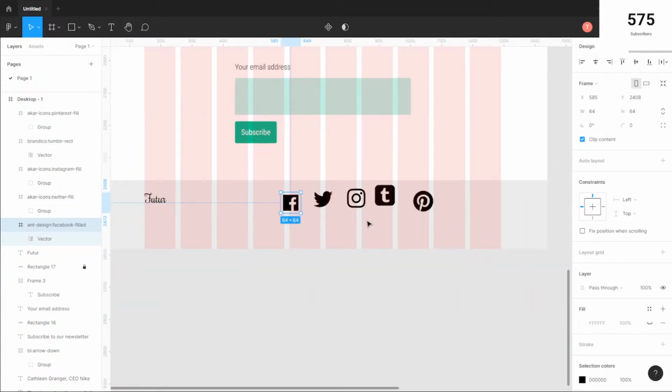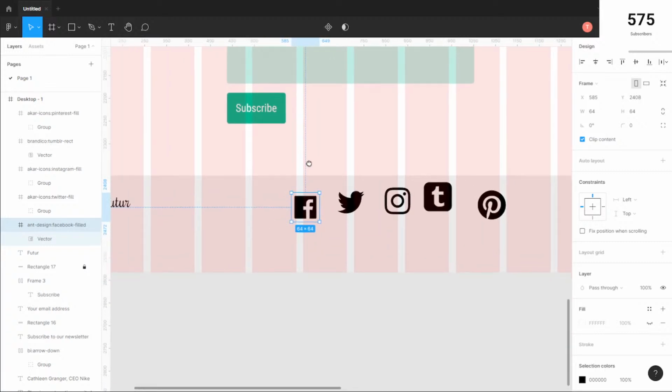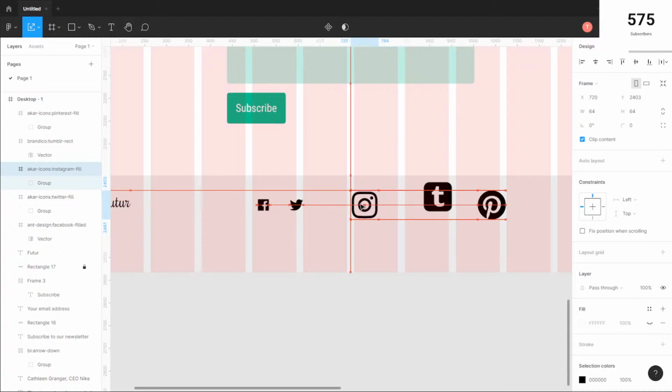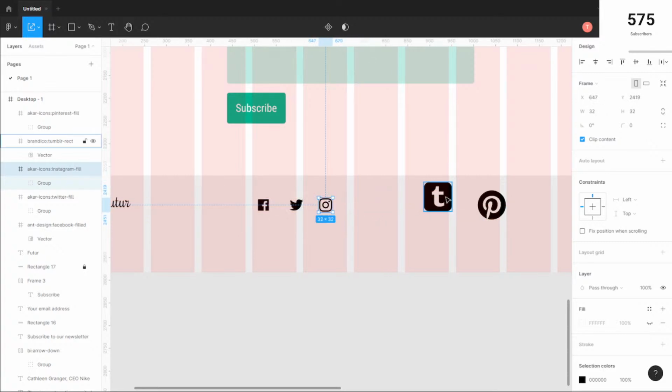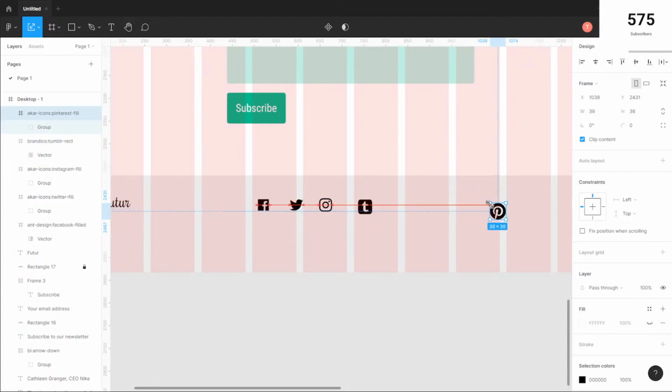Okay, let's start to resize them. I'm going to be resizing them to around 32 by 32. Resize this to 32 by 32. Resize this to 32 by 32. Resize this to 32 by 32. And finally resize this to 32 by 32. There we go.